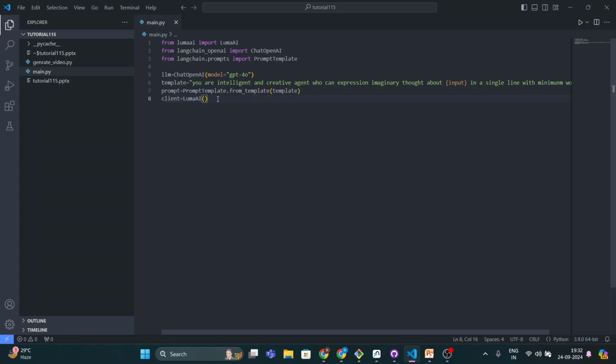Then we'll create a chain here, chain equals prompt and LLM, and then we're going to write response, which is going to give me the video prompt. Response equals chain dot invoke, and this is going to be input, and this input will come from a variable called input. How to actually get that input as a variable, that is the main thing.